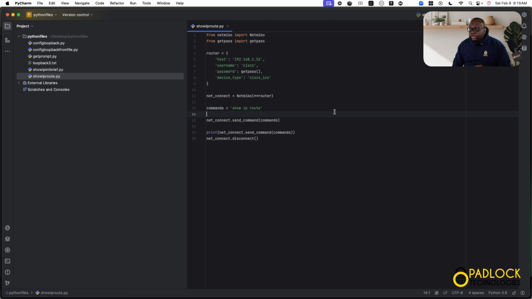And again, this is where you need to know the syntax, because I could have showed you that, try to run it, and it would have failed because that command isn't right in Cisco syntax. So this is going to be commands equal show ip route. That's all this is, a string value, right? Strings are either going to be double quotations or single quotes.